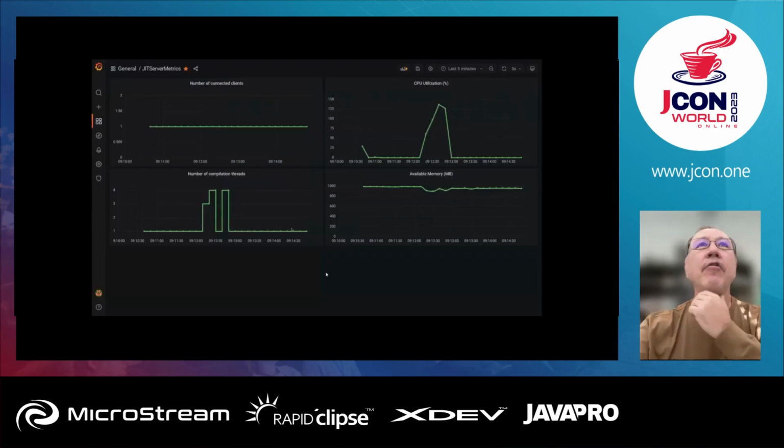I could have also shown you that the JITServer itself has a number of metrics it keeps through Prometheus. It will show you the number of connected clients. You can ask the JITServer for these using queries to get this information. It'll tell you the CPU utilization, the number of compilation threads, and the available memory it uses.